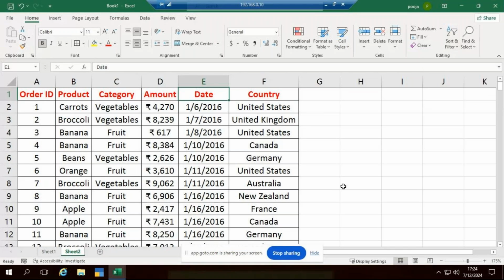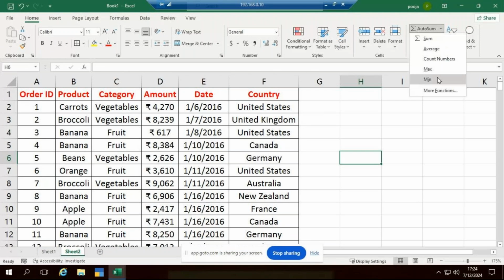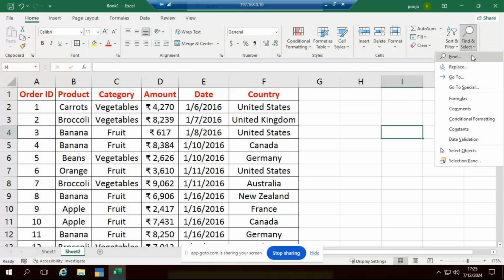The next option, the remaining option, in the upcoming classes we are going to learn about formulas and functions. So find, replace and select all. What is the shortcut key for select all?